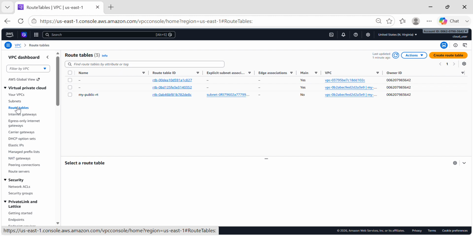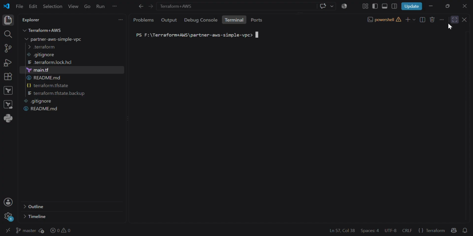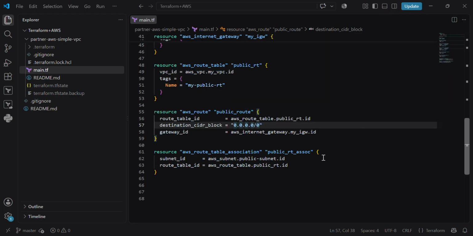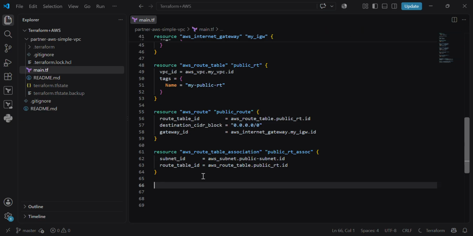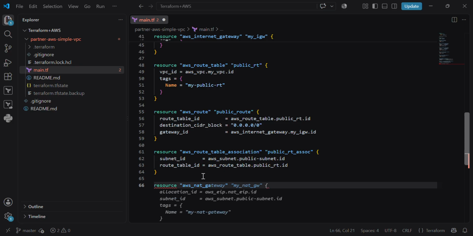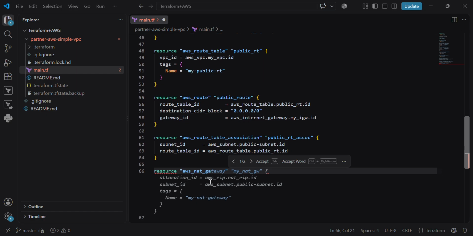You can see here also that my public route table is already created. Okay, let's deploy our NAT gateway also. The resource is AWS NAT. See how nicely it's giving me suggestions. Allocation ID is gonna be this one. Subnet ID is gonna be this one. And name is gonna be this one.